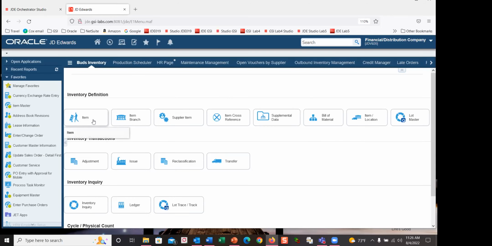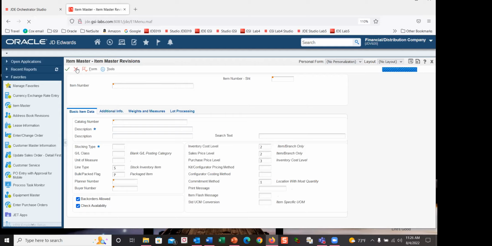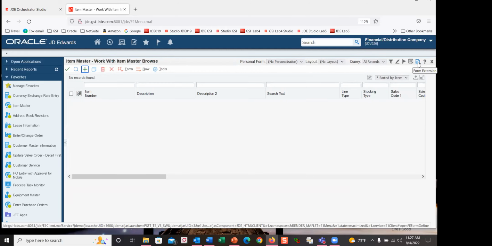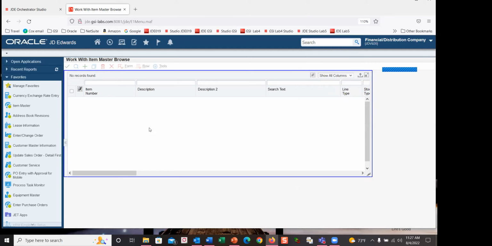So I'm going to go in here into my JD Edwards, and let's go with item master. Now we're going to go into add mode here. Well, actually, let me go into, I think it was here. Let me see what I wanted to do here. I want to see if I got the form extension set up already. All right. Give it one second. Okay, I must have added it into the add mode, which makes more sense actually.